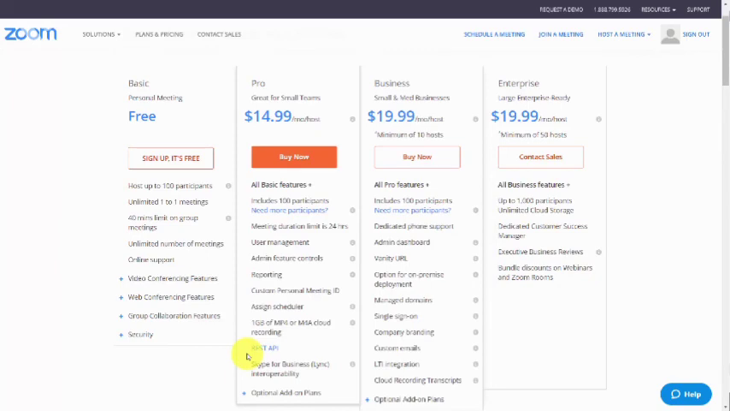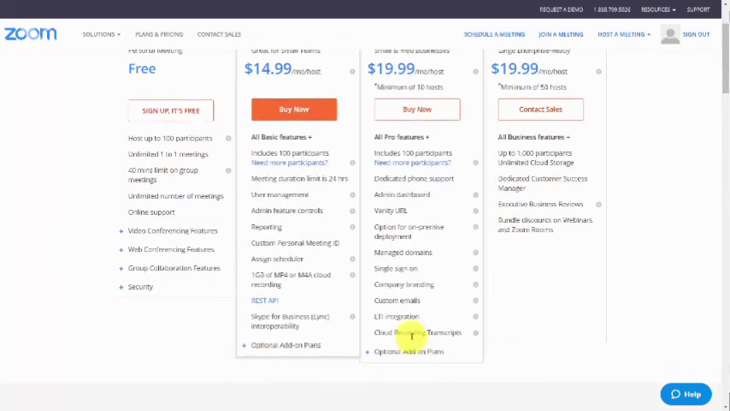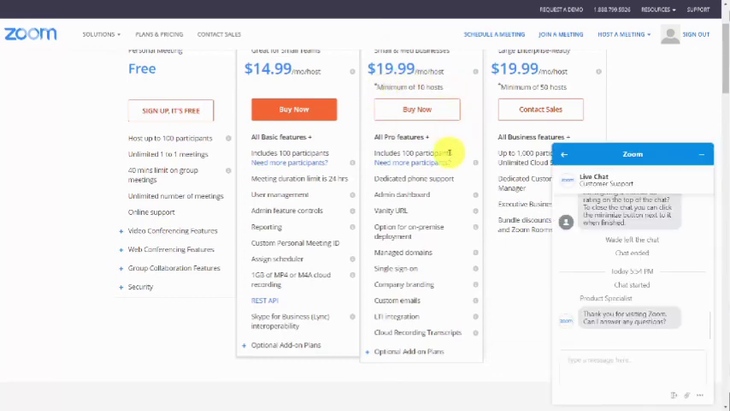Welcome back. Now you may have noticed that Zoom does offer cloud recording transcripts for your content, and that is with the business plan. However, the business plan at $19.99 per month as of the recording of this video requires that you purchase licenses for at least 10 hosts. So that may not be cost effective for you to implement.